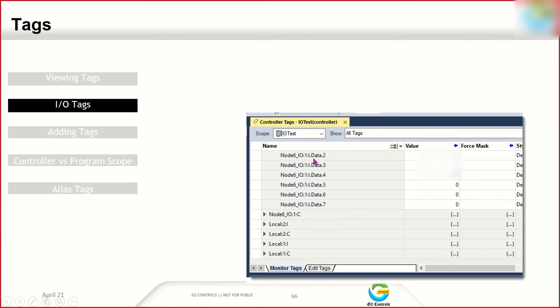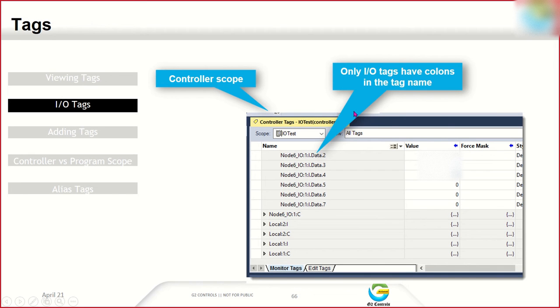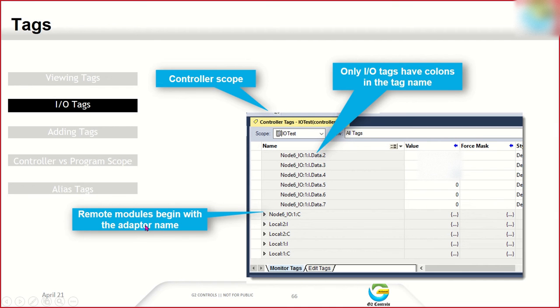In the tag window and controller scope tags, you can see the controller scope tag directly by clicking on this controller scope tag. Local IO tags have colons in the tag name. This is the IO tag actually. Then remote modules begin with the adapter name. Whatever adapter name we have given, that adapter name will directly be followed by the tag name. Then local modules begin with the local module. Whatever local module we have added to the controller, that local module begins with the local tags, and then is followed by the other tags.